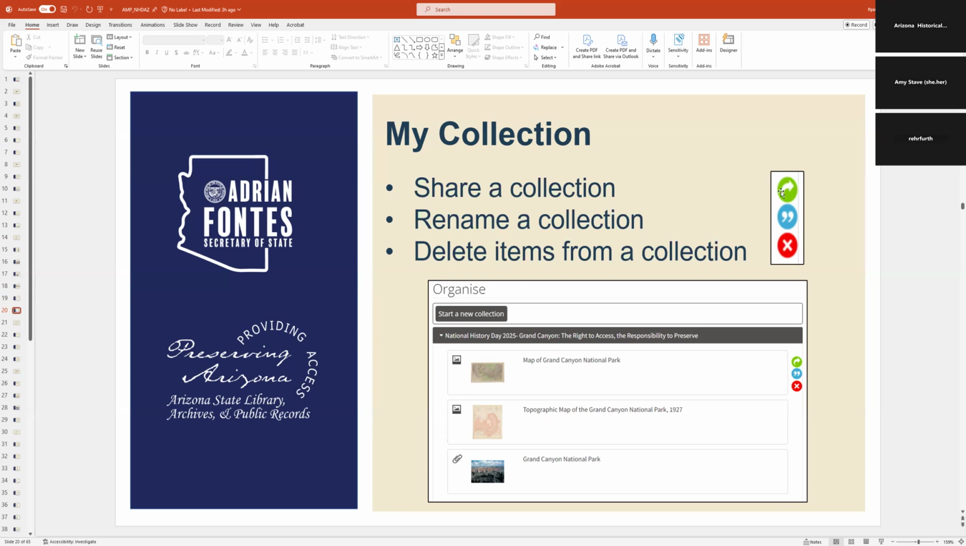You can share it. If you're working on a group project, you can share this with others in your group. You can rename the collection if you want, like say you change the title. If I wanted to change the title from this collection to something else, you can also delete an item if you realize, no, I'm actually not going to end up using this. So you can customize this however you like.